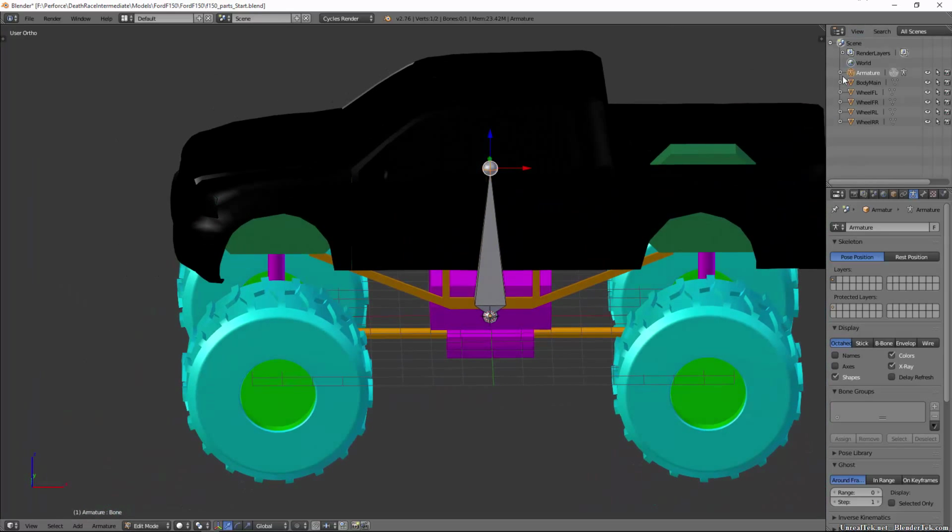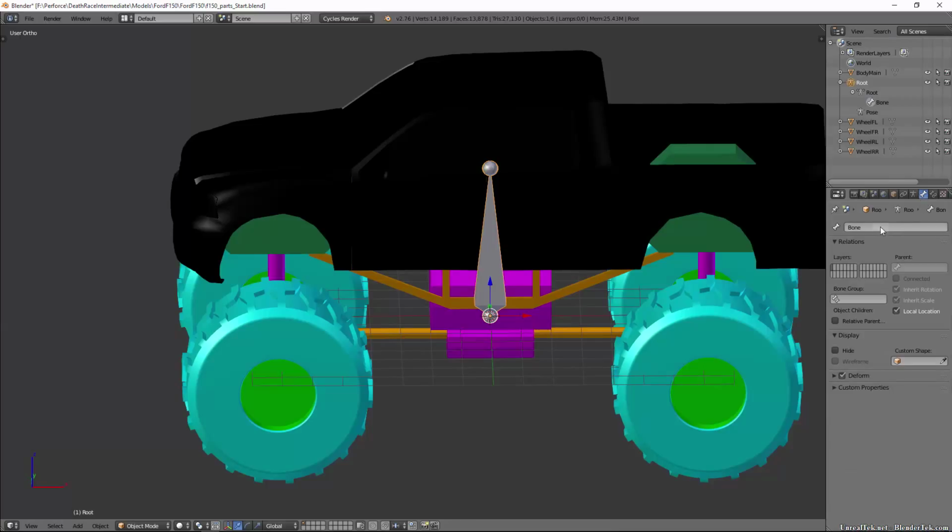So that is your first bone, and if we expand our armature, I've gotten in the habit now of renaming all these root, just because I know Unreal likes to work with a root bone, and you won't get it if you don't rename all these root. And so this bone, if we go to the bone tab, we're going to call it body main.